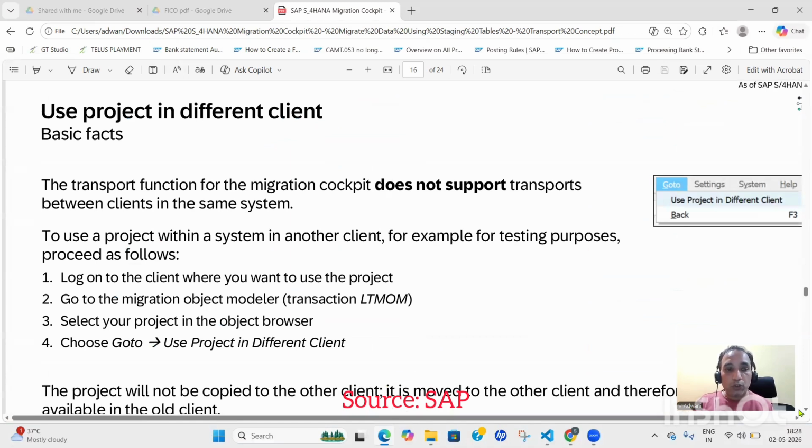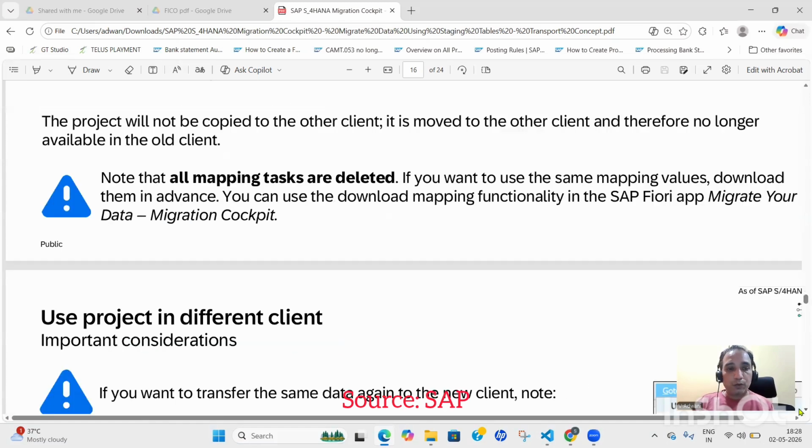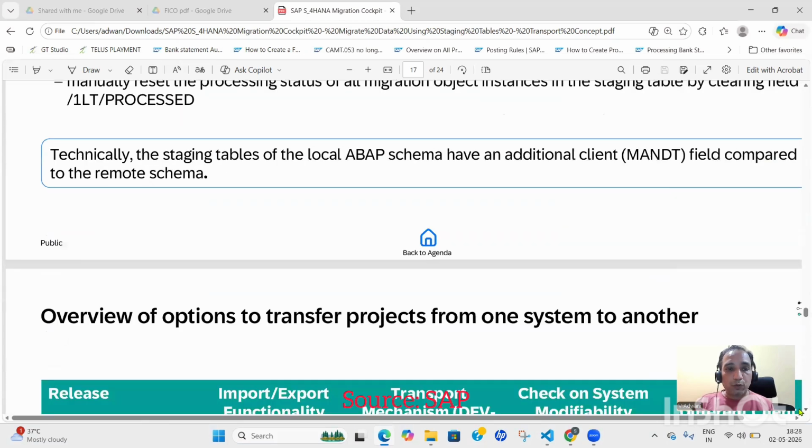As I already told you, you log into the client where you want to use the project. Wherever you want to use the project, go to that client and go to the migration object modeler. So let's say client 100 and client 110. Go to client 110. If you want to use it over there, go to LTMOM and then select your project in the object browser. Choose Go To, Use Project in Different Client. So that is possible if the development and test system are on the same system.